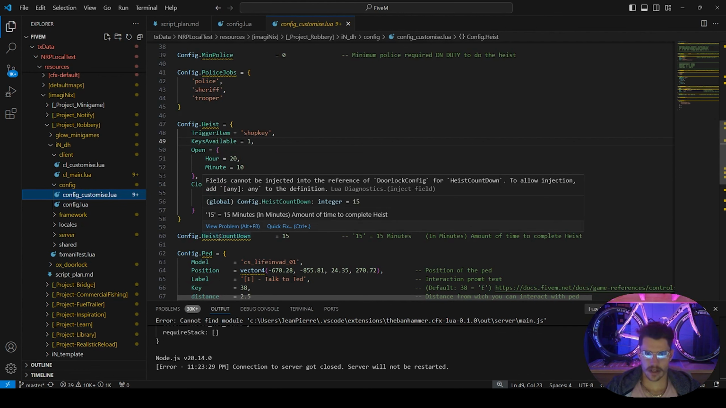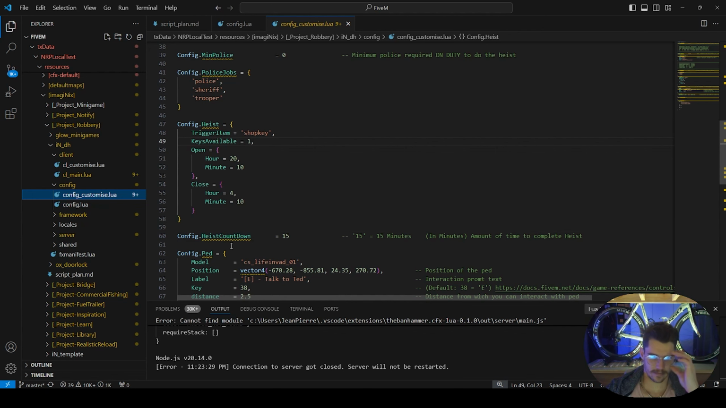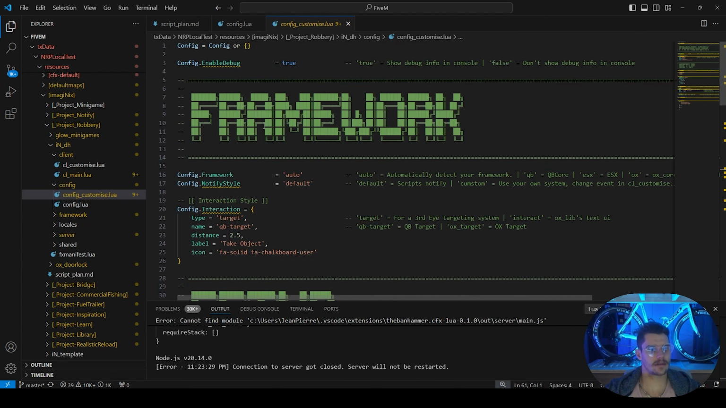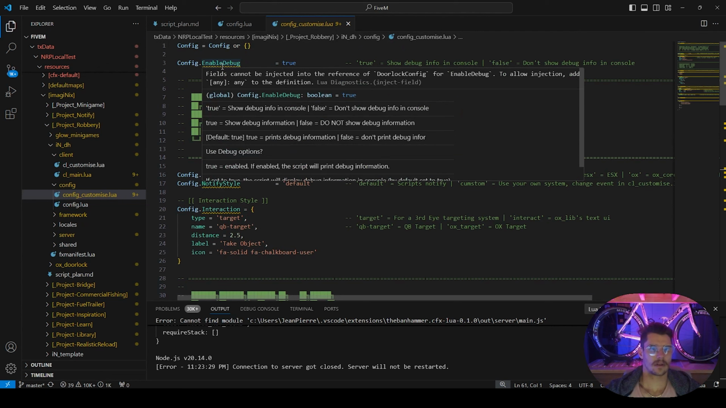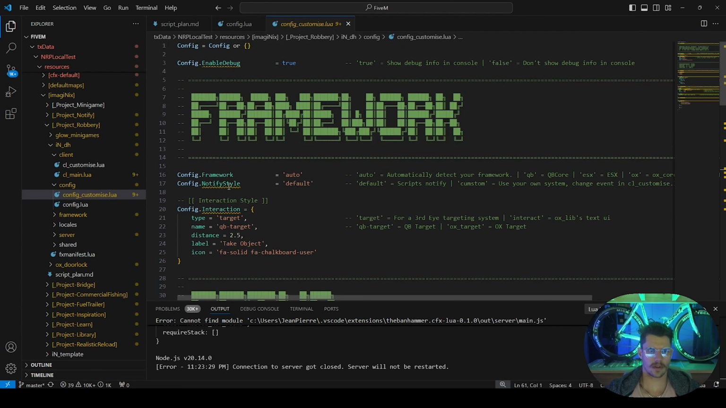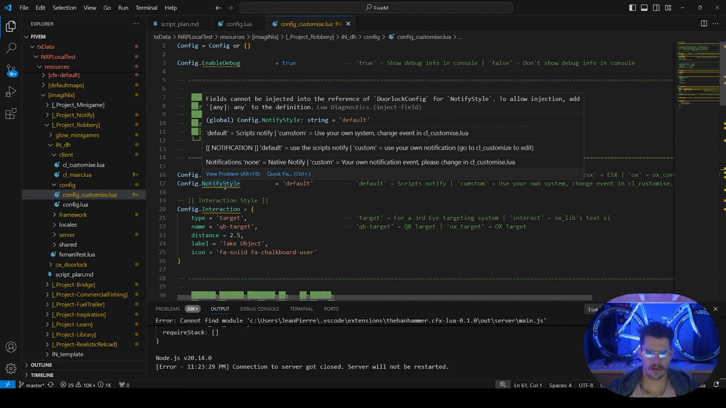Now let's look at this real quick. Fields cannot be injected into the reference of door lock config or heist countdown. To allow injection, add any to the definition. What? I have no clue what that means.